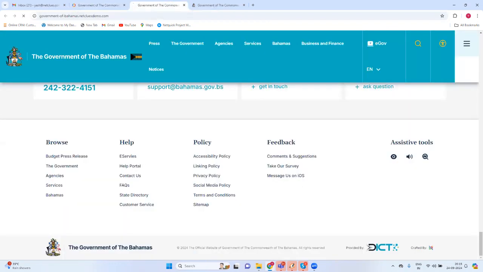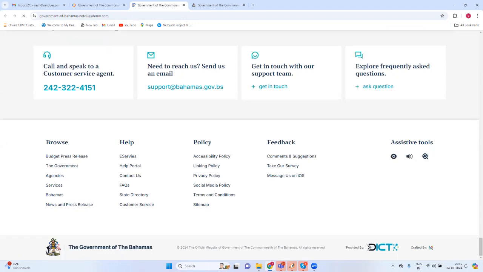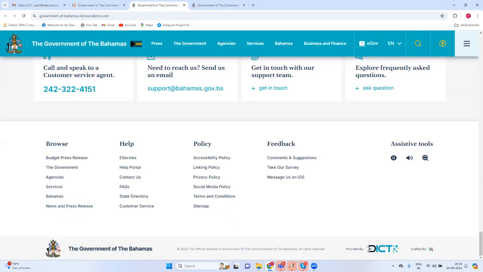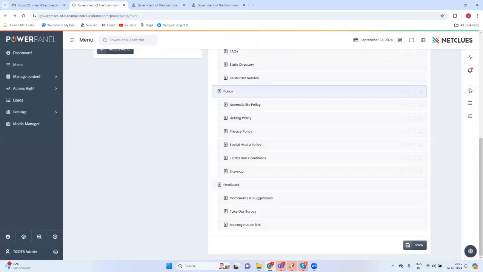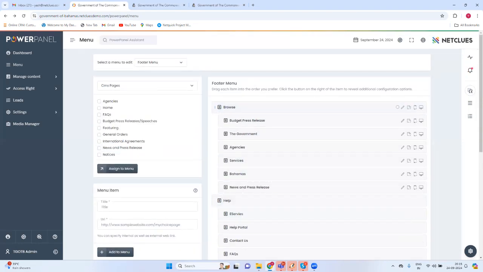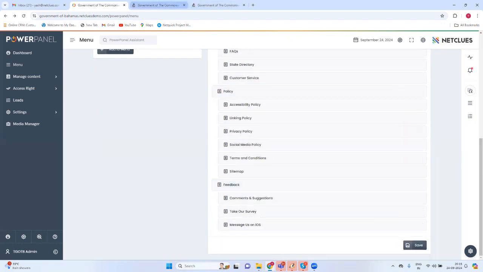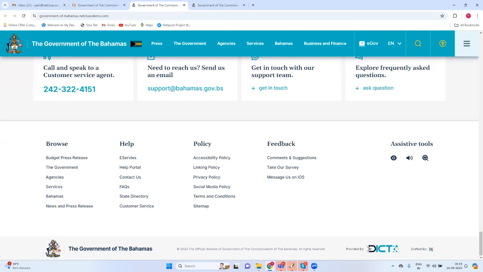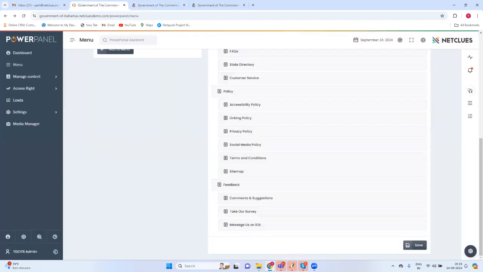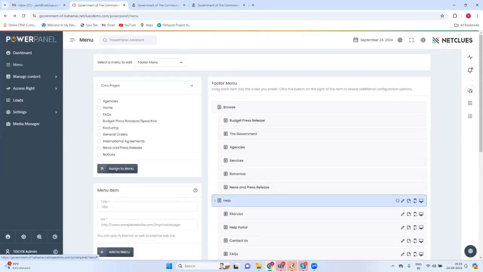And then I'm going to do a reload in the front end, and I'll be able to see the new menu item being added on the website itself. The same applies to all of these options. When we go to the back end of the website, we'll be able to find browse, help, policy, and feedback. In the same way, you'll find browse, help, policy, and feedback. Correct. So this is the section where you can make all necessary adjustments for the menu.